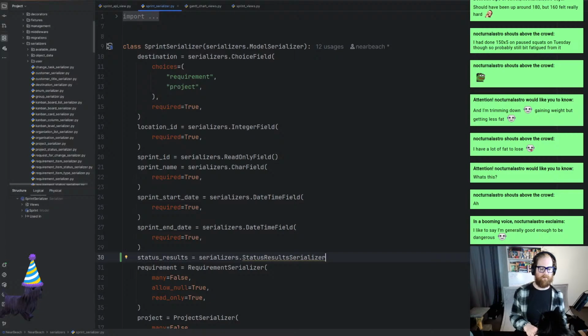serializer. I don't know if I want to call that sprint status results serializers, or just status result, and the reason being is a status result seems very generic. I could potentially be using that everywhere else. And I think, yeah, in this sort of case, let's go sprint status results. And we'll make that status result right now.